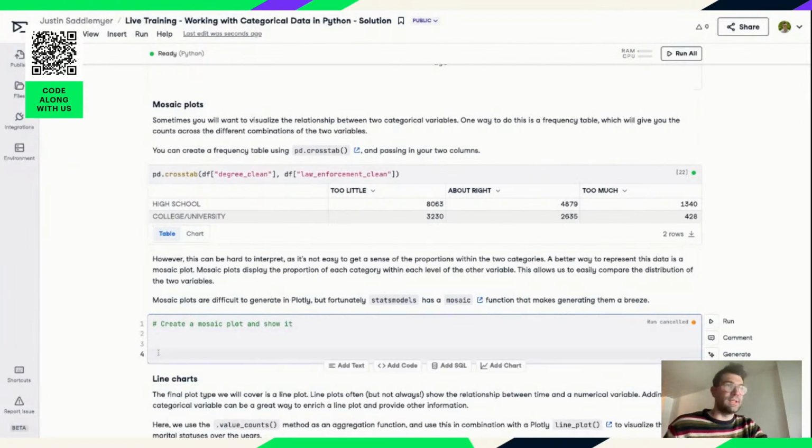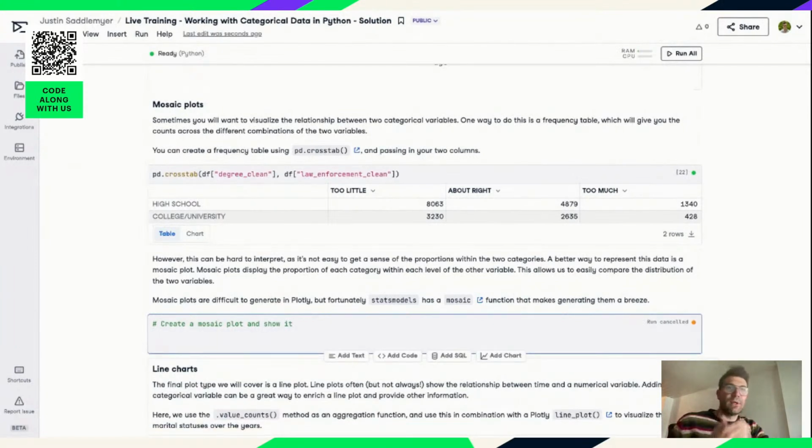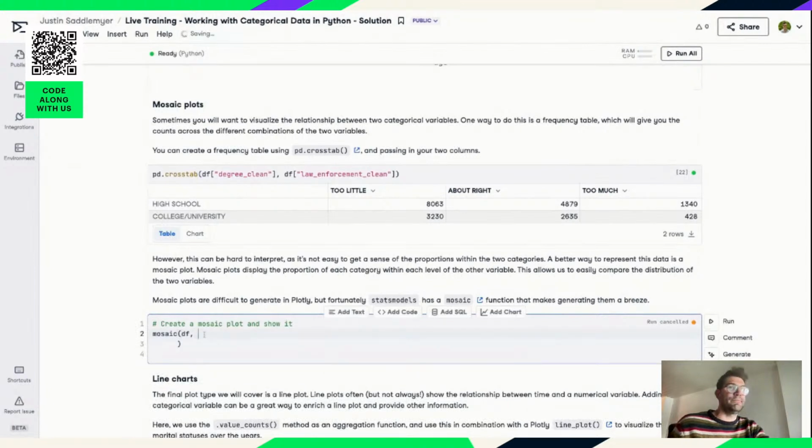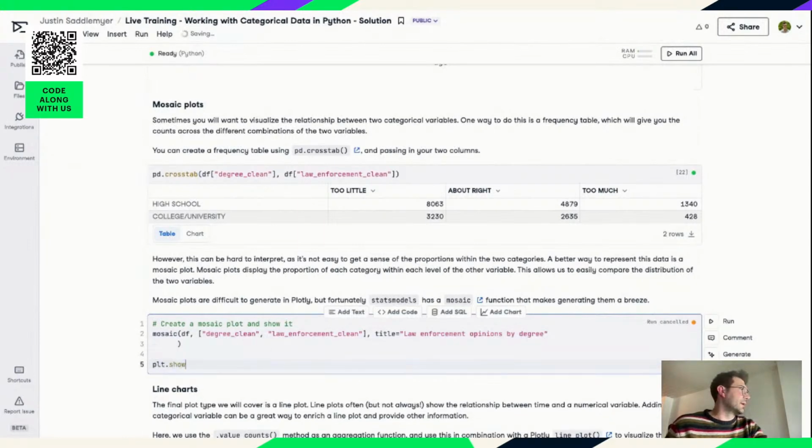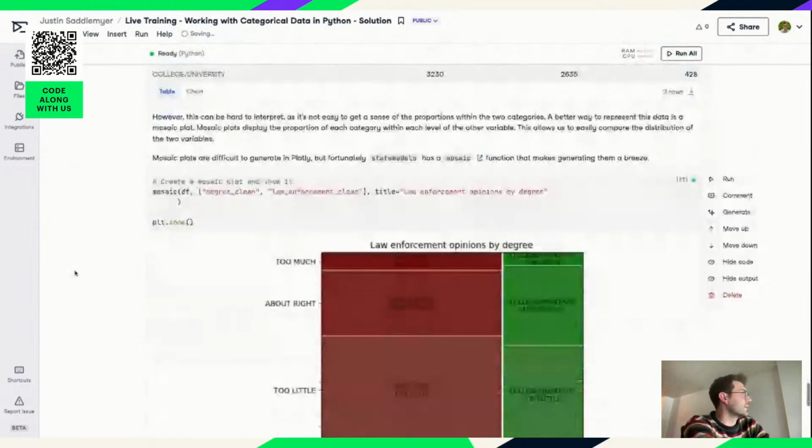So as I said before, Plotly is not very friendly for creating mosaic plots. Fortunately, there's the function that we imported from statsmodels that is. So I'm going to pass it our data frame. I'm going to pass in the two columns that we want to look at, which is degree clean and law enforcement clean. And I'm going to pass in a title, which is law enforcement opinions by degree. Then just like with matplotlib, I'm going to call plt.show. And here is our mosaic plot.